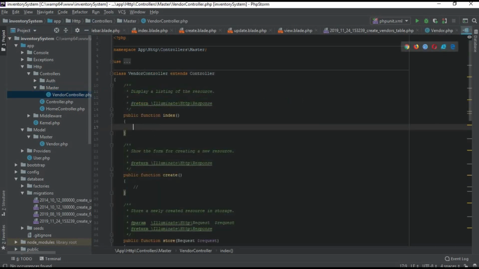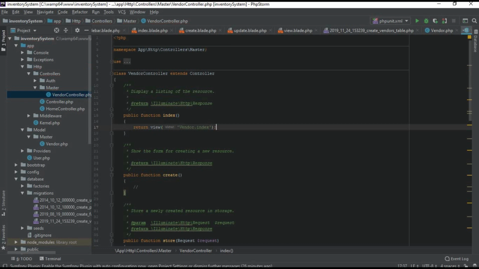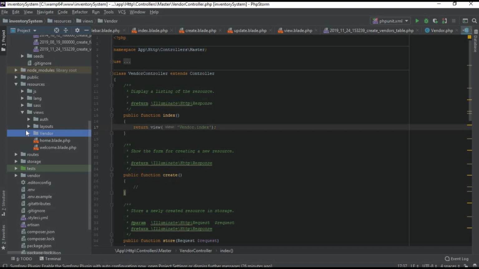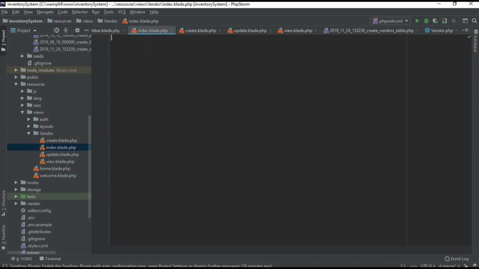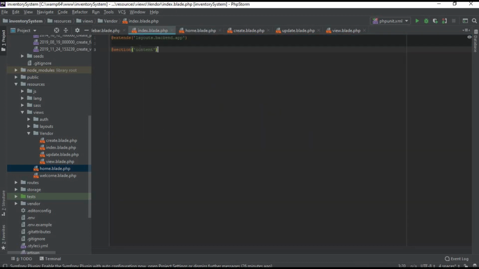So first let's define our index. For that, return view, sorry, it should be vendor.index. So what this will actually do is redirect to our vendor.index page, which is this one here, vendor.index. Let's copy this, and at the last, write @section in section.